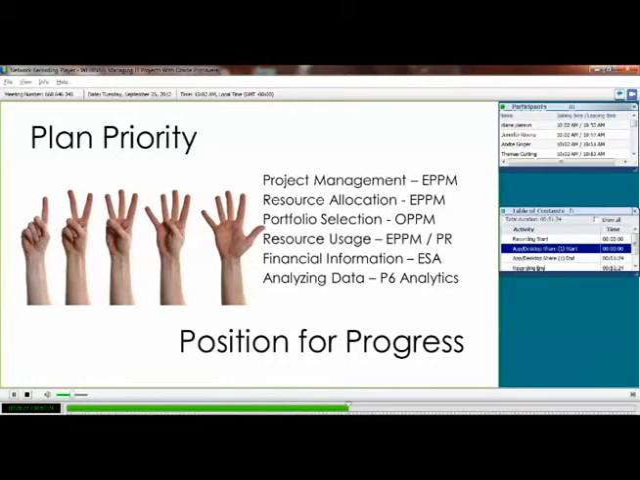Resource usage, allocation up top, resource usage. My next step is going to be, are they working on what we told them to work on? Or are they being pulled off on other things, right? That usage piece of it.